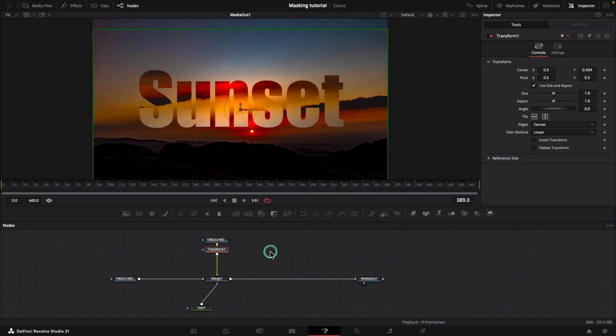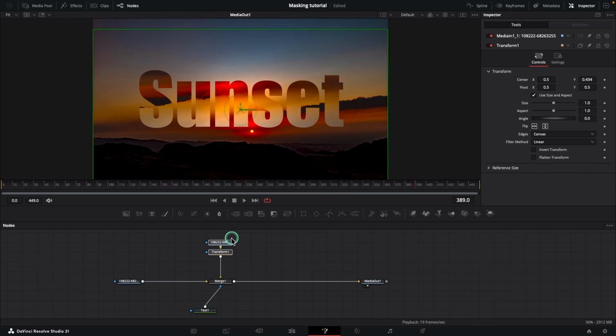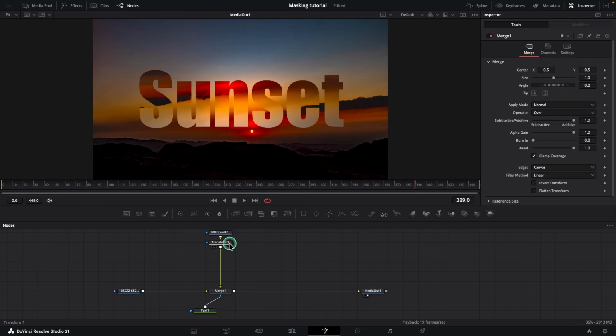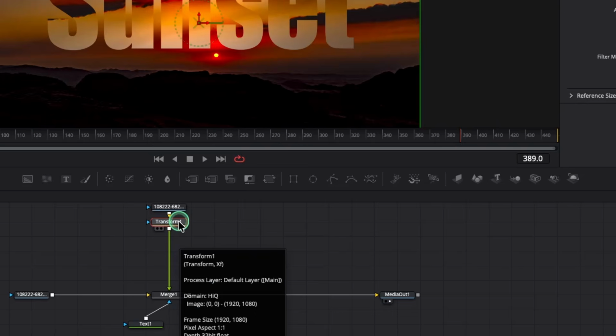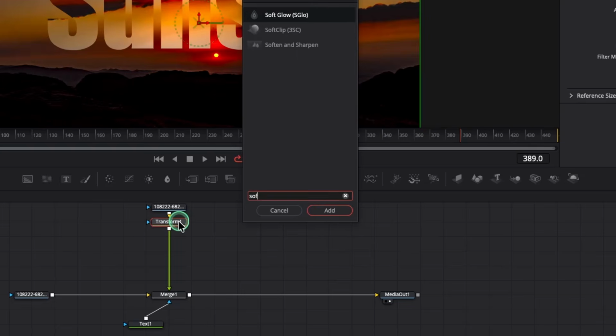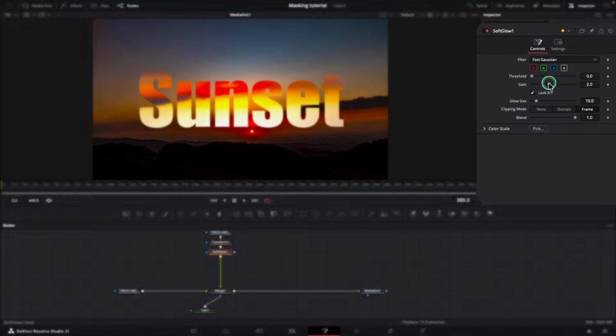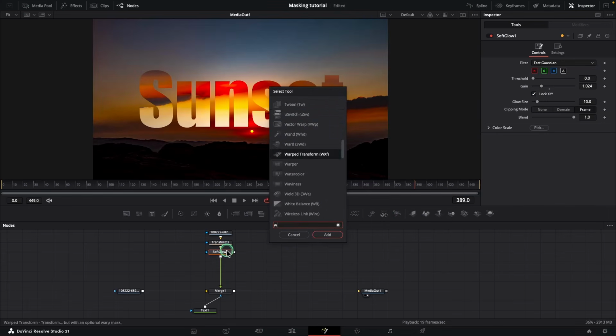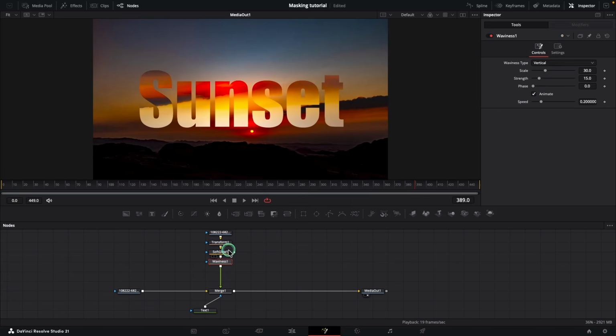But I'm going to add a few extra effects just to make it pop. I'm going to select these two nodes and pull them up to create some space. I'm going to click on the transform node and press Shift plus space. Then search for soft glow. I'm going to reduce the gain on the soft glow a bit. Press Shift plus space again and search for a waviness node. I'm going to change the waviness type from vertical to horizontal, then decrease the scale and decrease the strength.